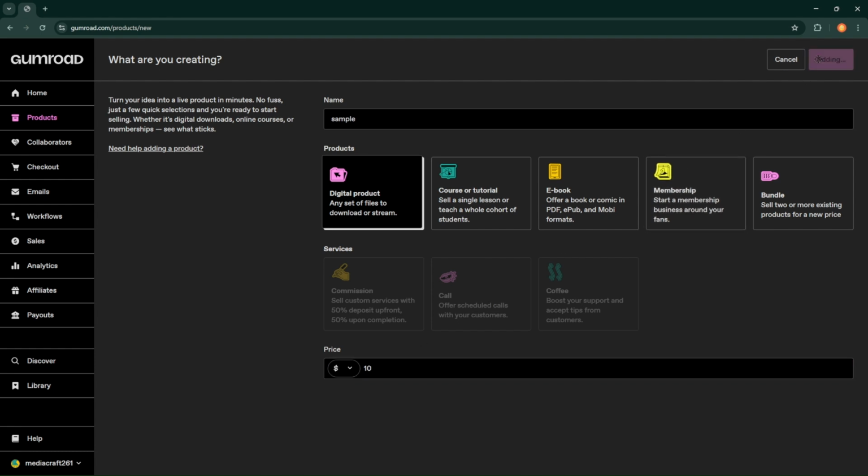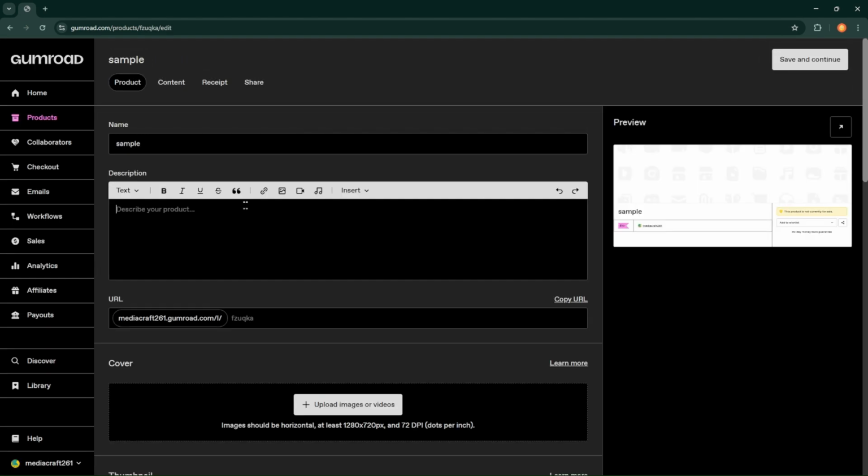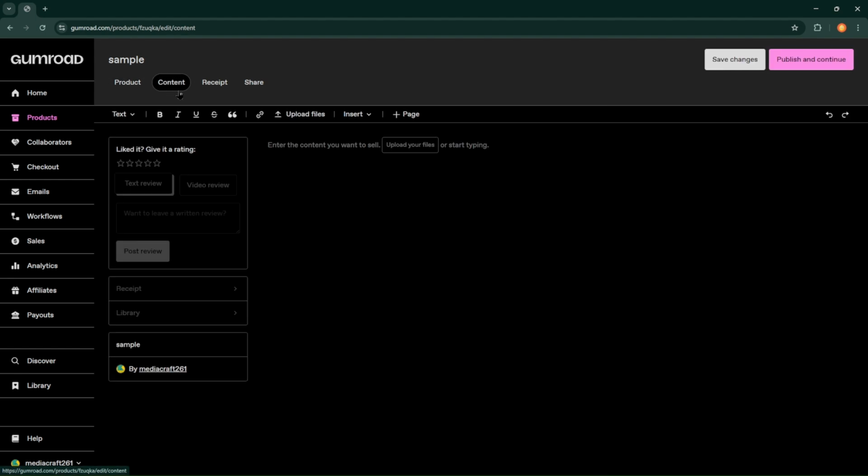At this point, I'm in the area where I can set the product details. So now I'm working through that part and filling in the information for the product page. This is where the listing starts to take shape, and I'm just making sure the details are in place before I upload the actual file. Once that's done, I'm going over to the content tab because this is where the digital file itself gets added.